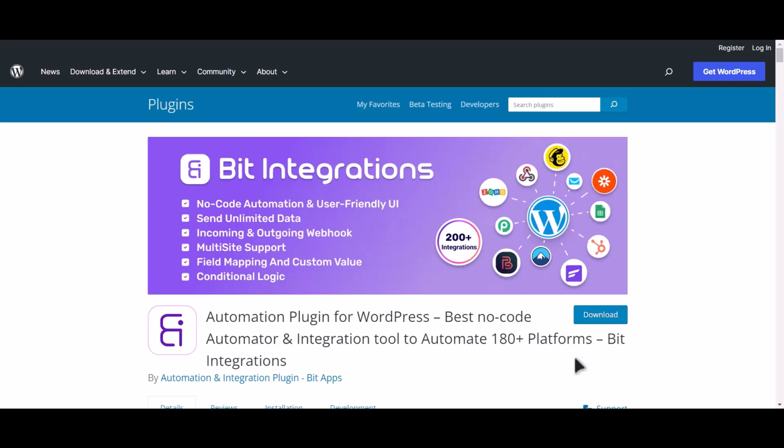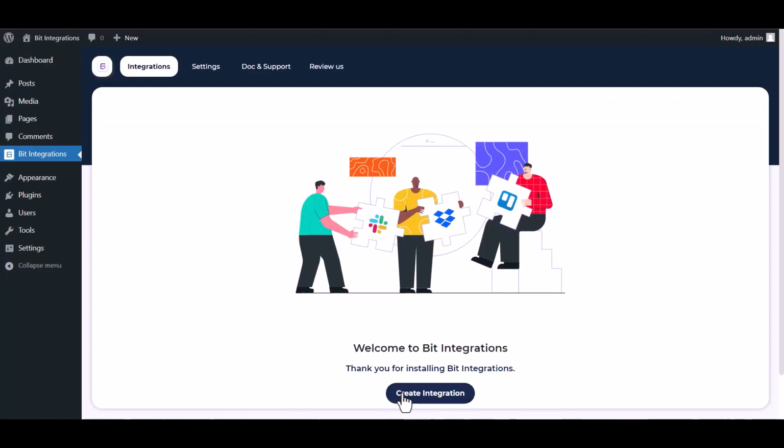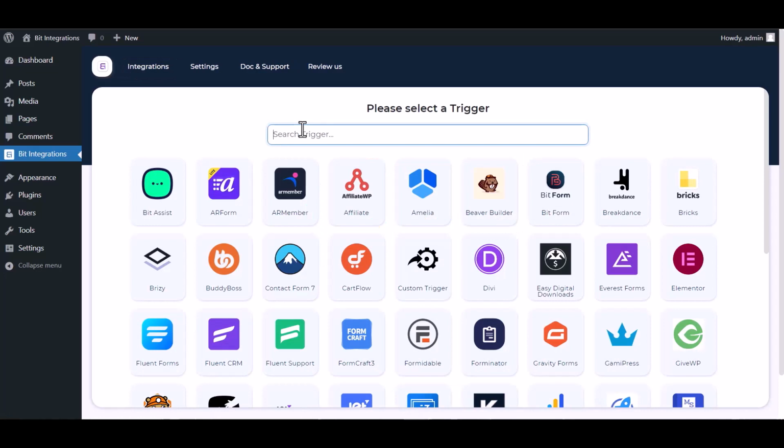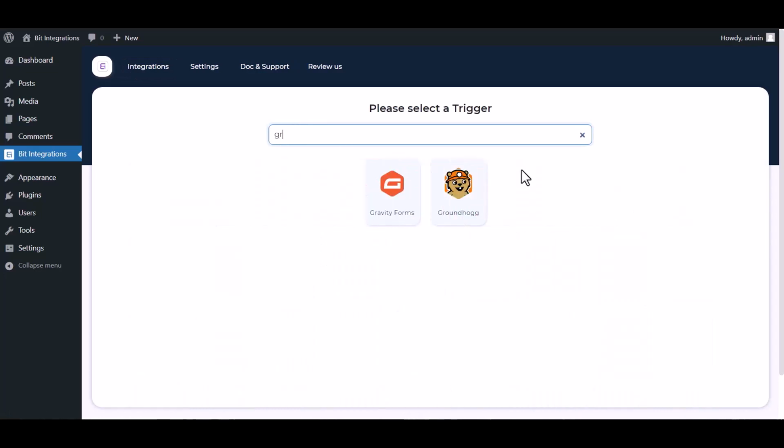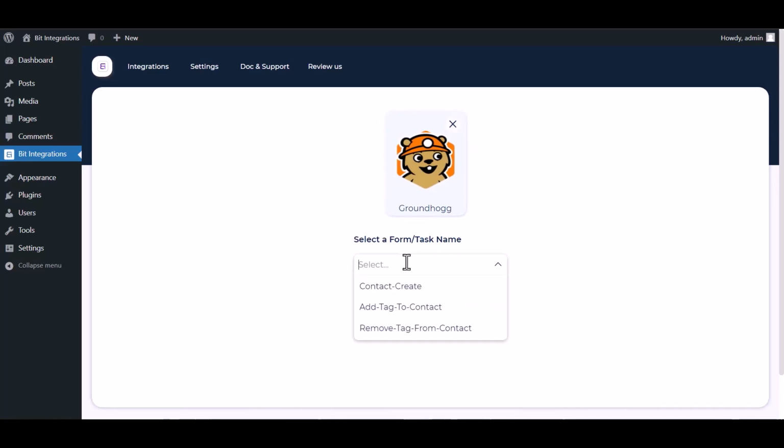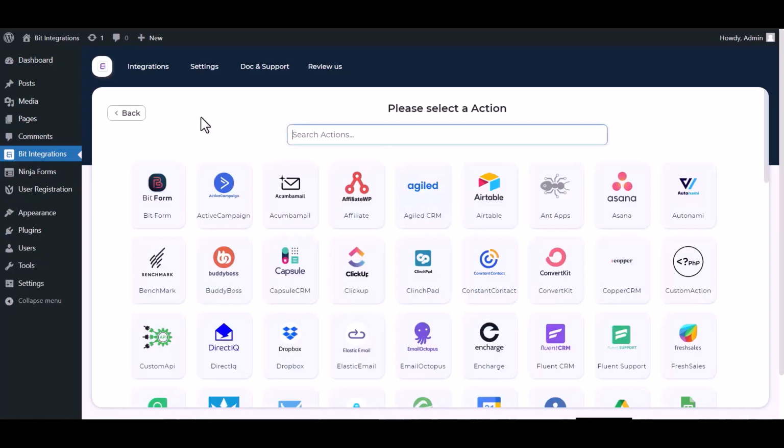I am utilizing the Bit Integrations plugin to establish a connection between these two platforms. Let's go to the Bit Integration Dashboard. Create integration. Search and select Groundhogg. Select a form: Contact create. Next. Search and select an action.